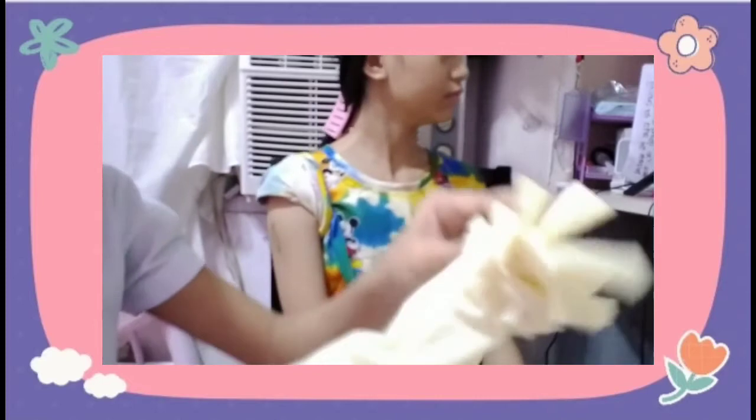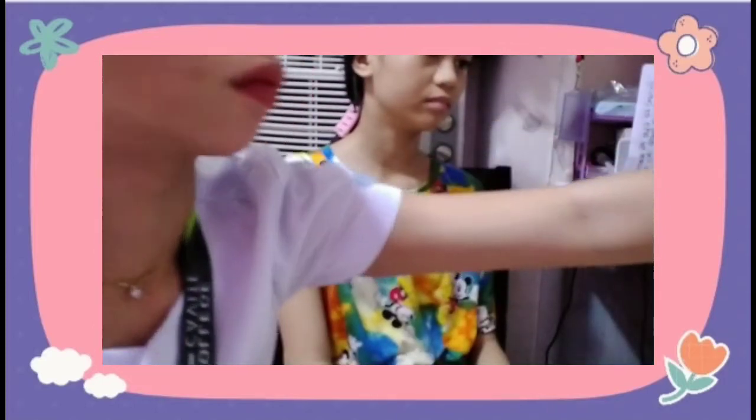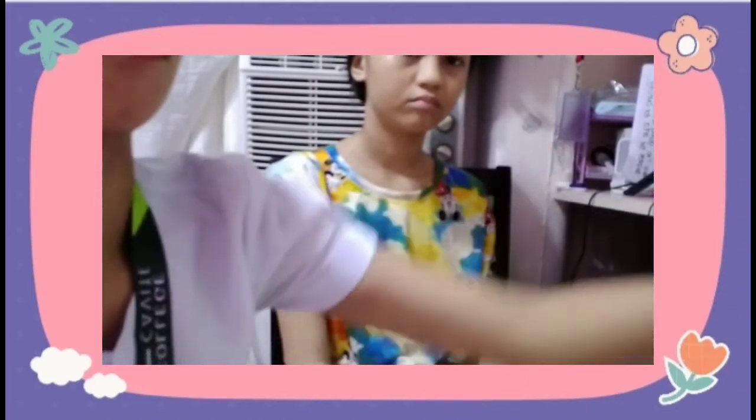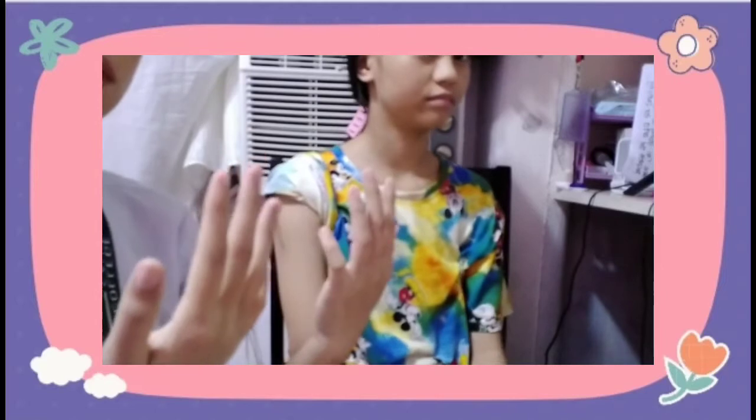Now I'm going to remove and discard my sterile gloves. Now I'm going to perform my hand hygiene. So I'm done doing my hand hygiene. So I'm done wearing my clean gloves.